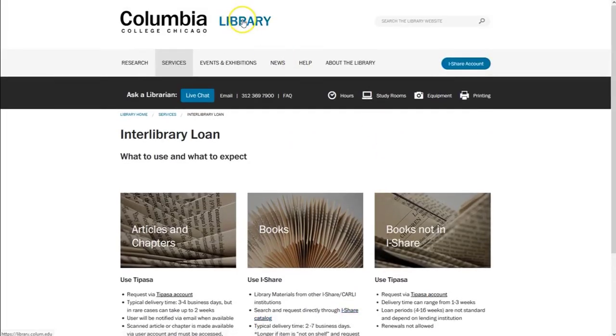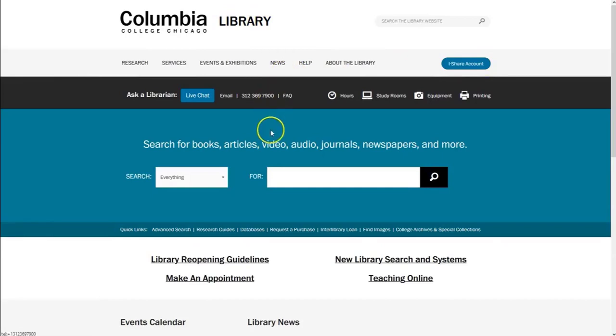However, I find it's easier to begin on the library homepage with the main search box in the middle of the page. The reason I do this is that I want to first search the Columbia College Library to see if the book is available locally. And then if it's not available, I find it's easy to switch to an iShare search and search for the title. So I'm going to search for a book by title.